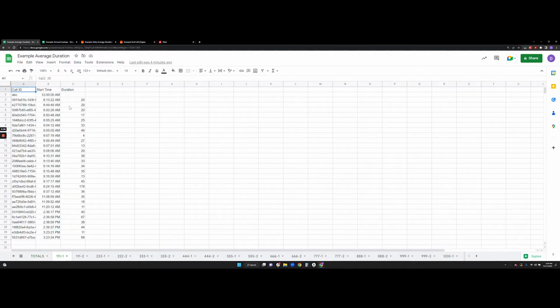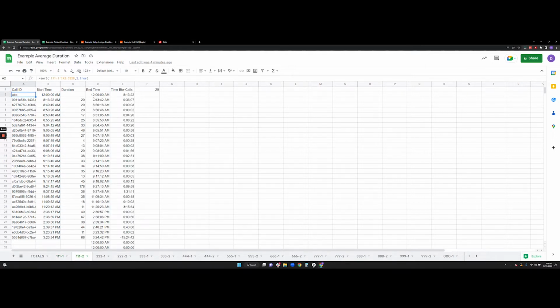So under tab 1, this is going to be the data collection. This is where Zapier will put all the data. We'll set that up too. And then under this second tab, that's where we reorganize the data and input some formulas so that we can calculate when the end time was based on the duration and the start time. And that'll also get us our time between calls.